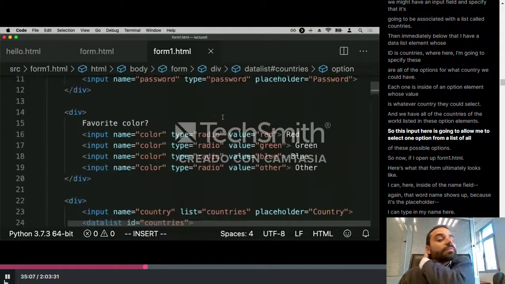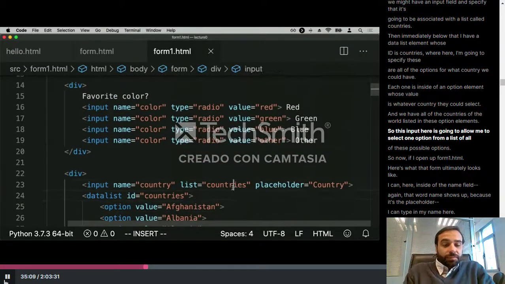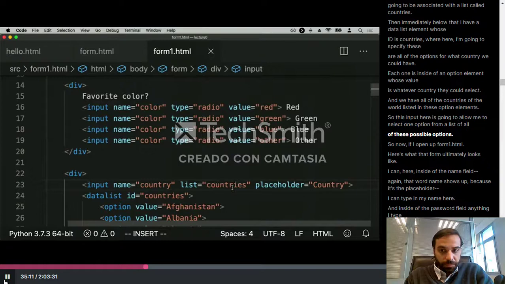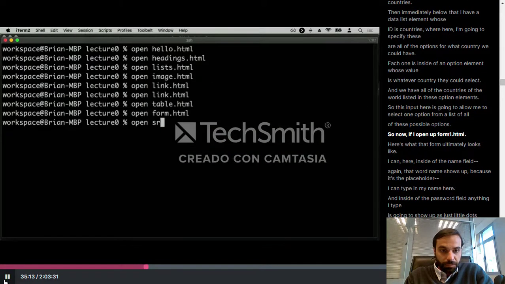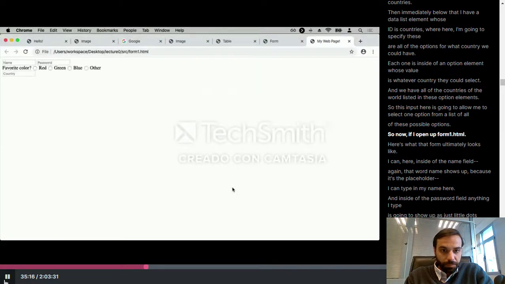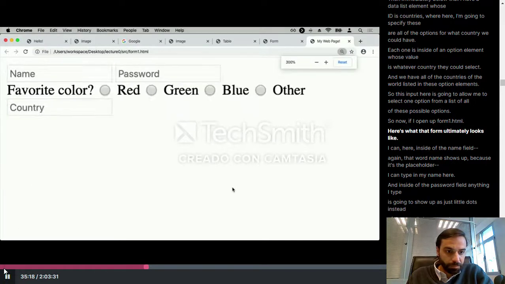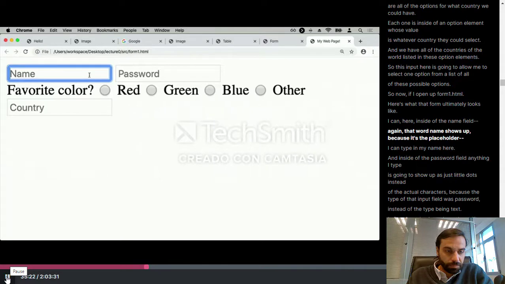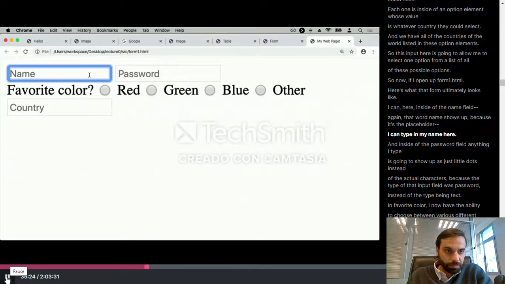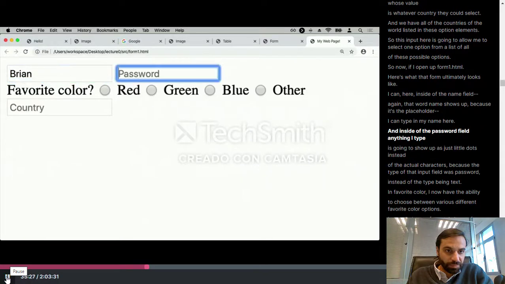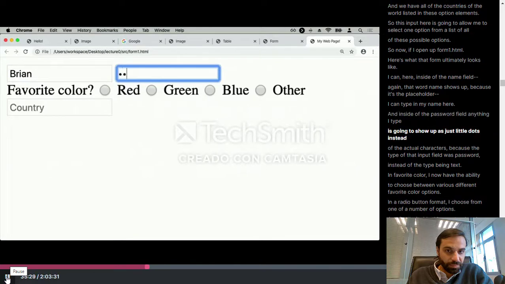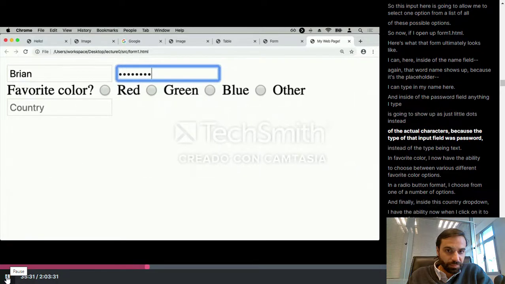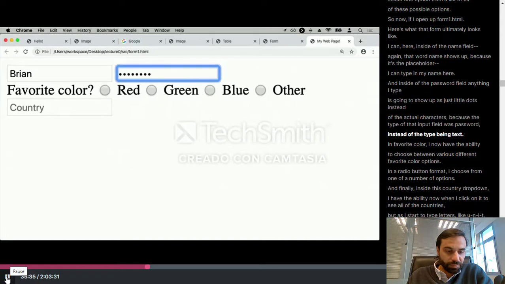So this input here is going to allow me to select one option from a list of all of these possible options. So now if I open up form1.html, here's what that form ultimately looks like. Inside of the name field, again that word name shows up because it's the placeholder. I can type in my name here, and inside of the password field, anything I type is going to show up as just little dots instead of the actual characters, because the type of that input field was password instead of the type being text.